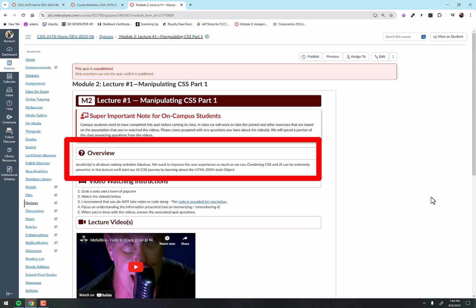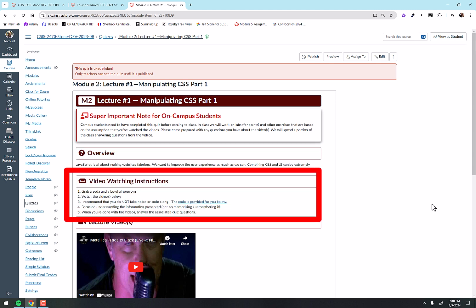So every single lecture is structured the same way here. Thing 1 is the overview, which just tells you what's going to be in the video, basically. Thing 2 is the video watching instructions, which is the same in every one of my lectures. And I'm going to say a couple things here that not all of you are going to be in agreement with and may even be vehemently disagreeing with me.